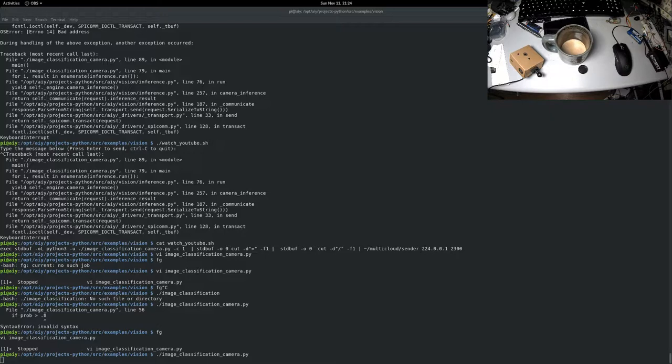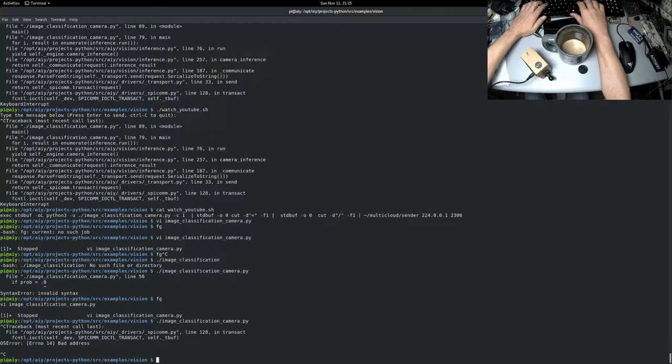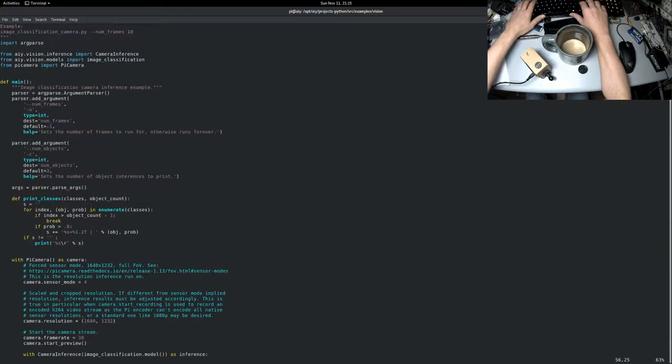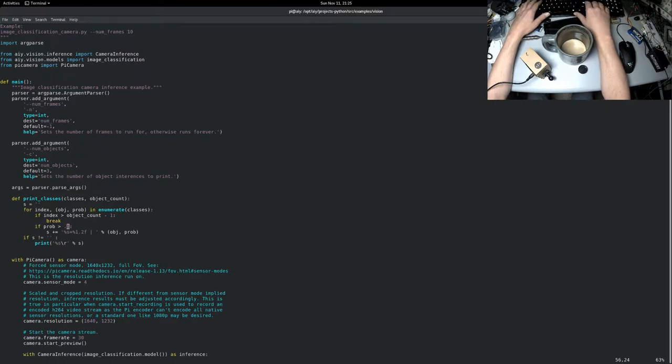Oh, we're probably just not getting any results that are any good, or I just broke it completely. The light's not on. All right, this isn't good. Let's see what happened here. S is not equal to some, yeah, so it just doesn't print anything. All right, let's try. Maybe it's not that certain.